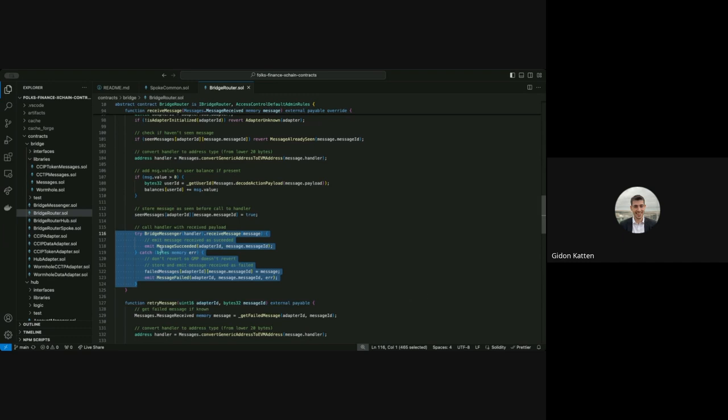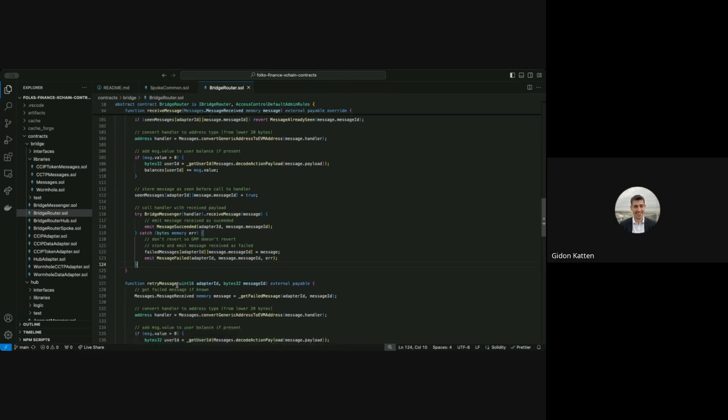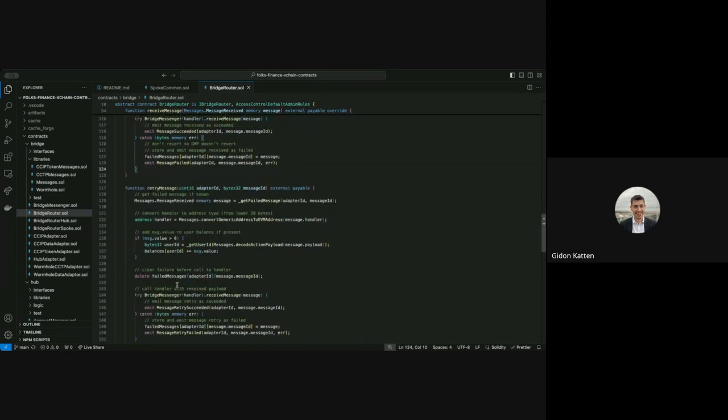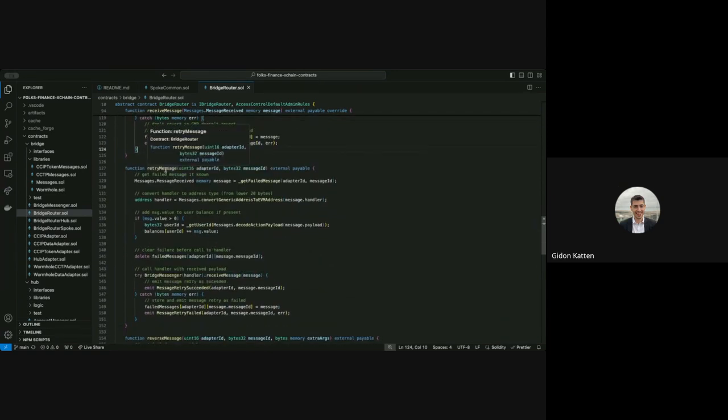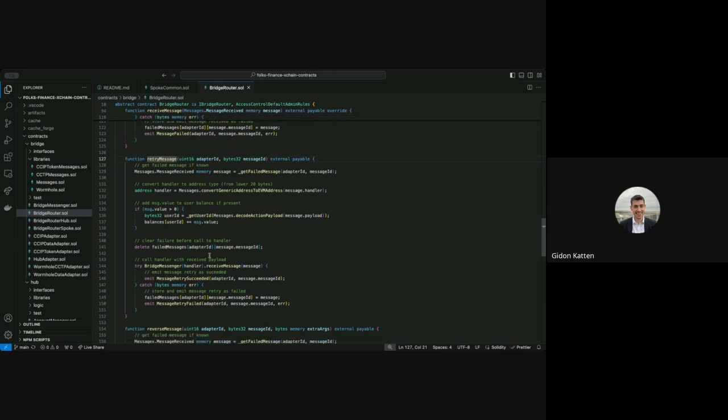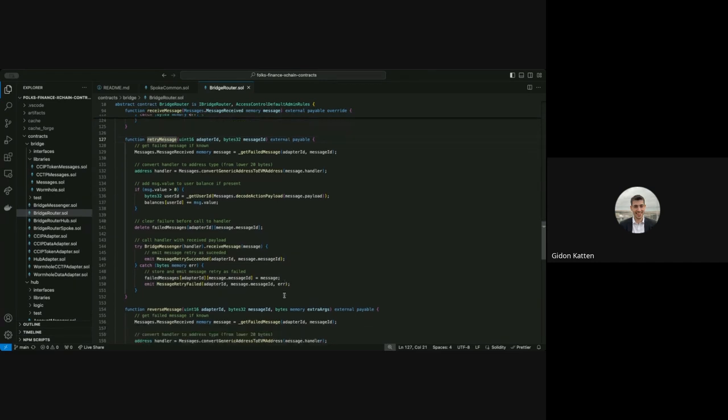So the idea behind this try-catch block is to ensure that if it does revert, then we catch the error and we have mechanisms in place so that the user can recover from that scenario. So the bridge router also has 2 additional functions, which is retry message. In that case, it would check, has the message failed before? If it has, then try to receive it again. And if it's successful, then we can proceed as if it went through the first time. Otherwise, we put it back in the failed messages mapping.